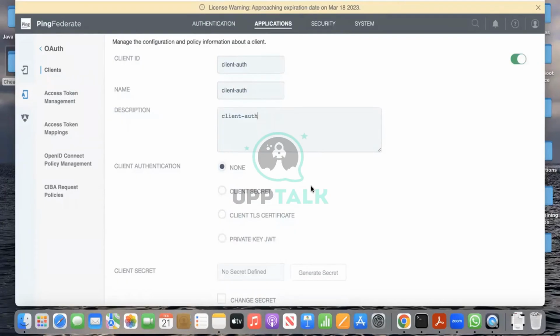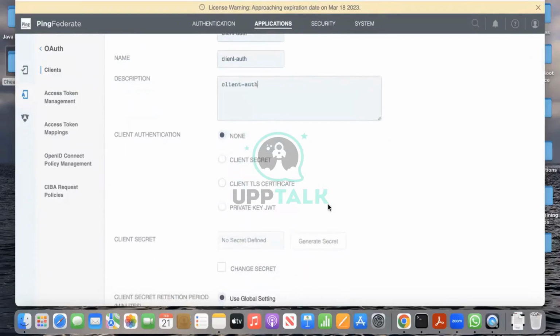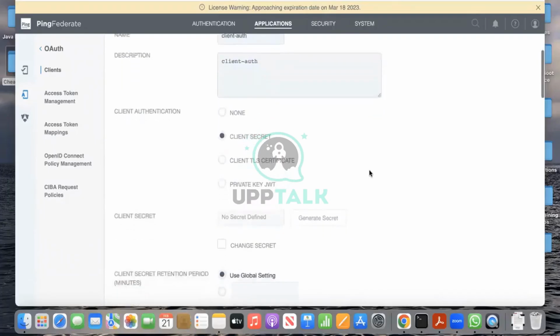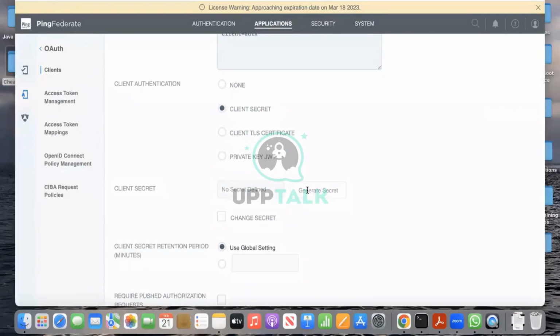Now for the client authentication, we can use the client secret. Under the client secret, click on change secret. You can give some secret there, or you can generate some secret automatically. If you click on generate secret, one value will get generated. That is too long. Can you delete that one? You can give something like test1234. But in our organization, you should use generate secret. Don't give test1234 like that.